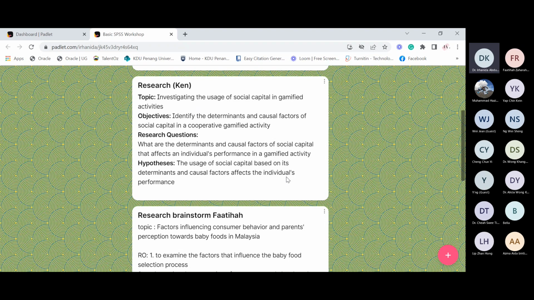Let us take a look into the objective: identify the determinants and causal factors of social capital. Even though we haven't refined the objective, it is very clear the DV here is the determinant and causal factor. It will change, while the social capital is independent, it won't change. The thing that won't change.